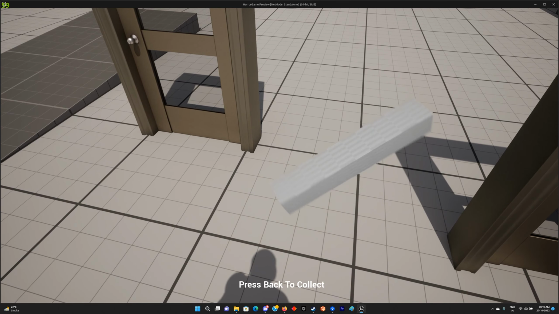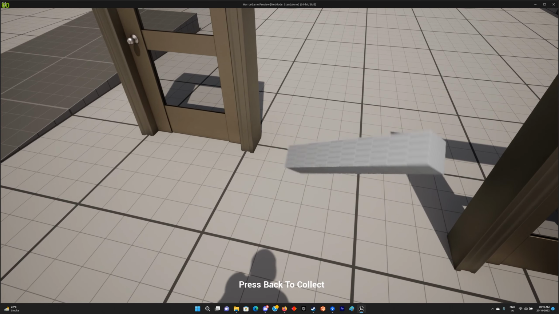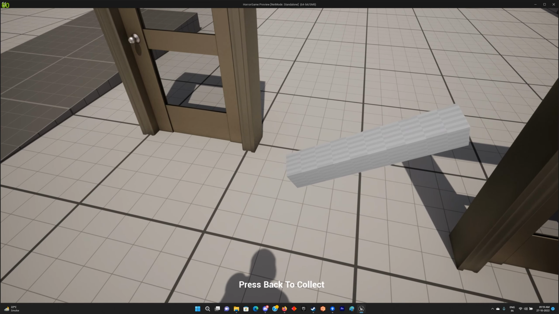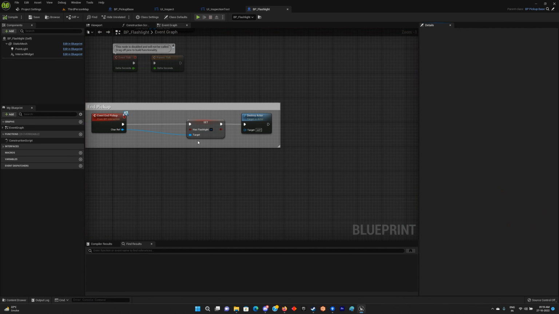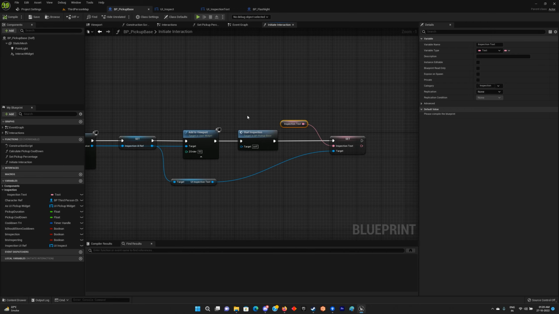So within the flashlight itself, you can have an inscription over there in the static mesh. Okay. And so if you press E, it will actually read it more clearly for you. That's it.